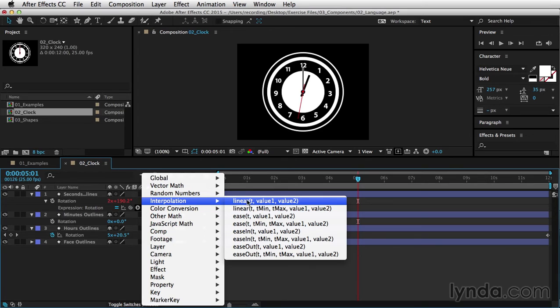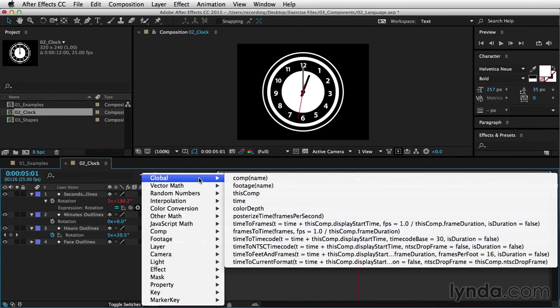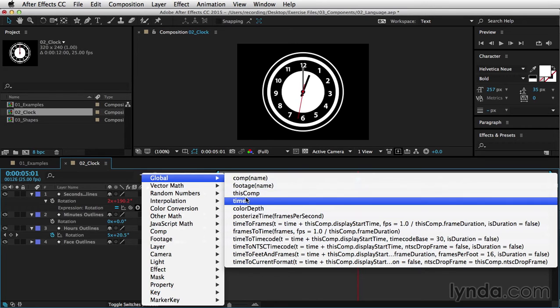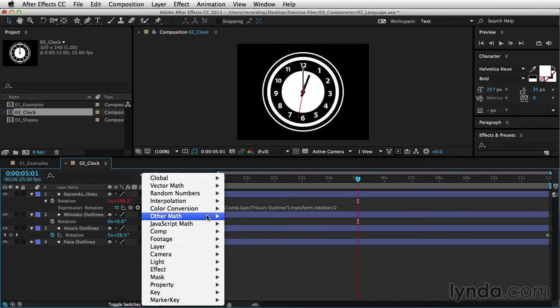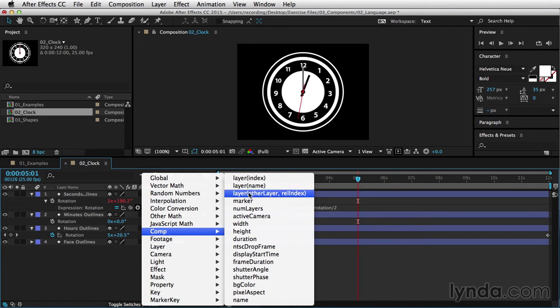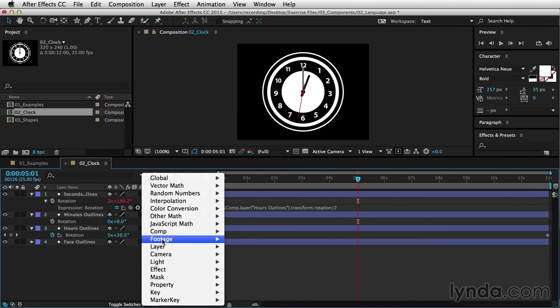And then we have the interpolation language, where we have things like the linear expression, which will allow you to convert ranges. It's also things like the global section, which refers to things like comps, footage, this comp, time we refer to as well, color depth. And if we go into the comp menu, we can refer to things inside the comp, like the layers or the width, height, duration of the comp. So you can refer to all of these language elements within your expressions.